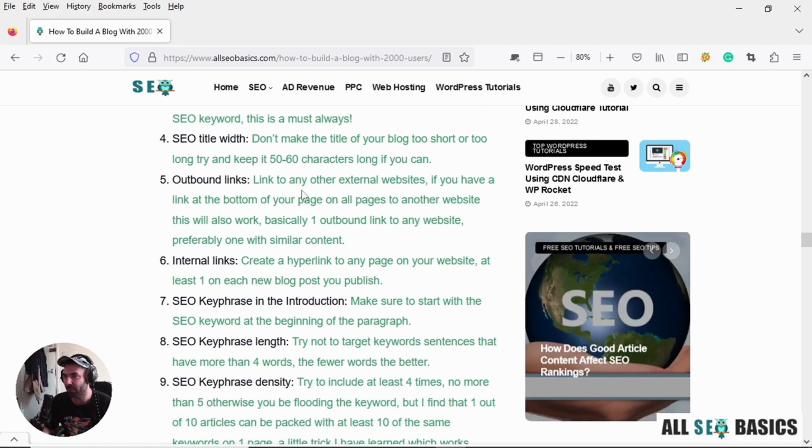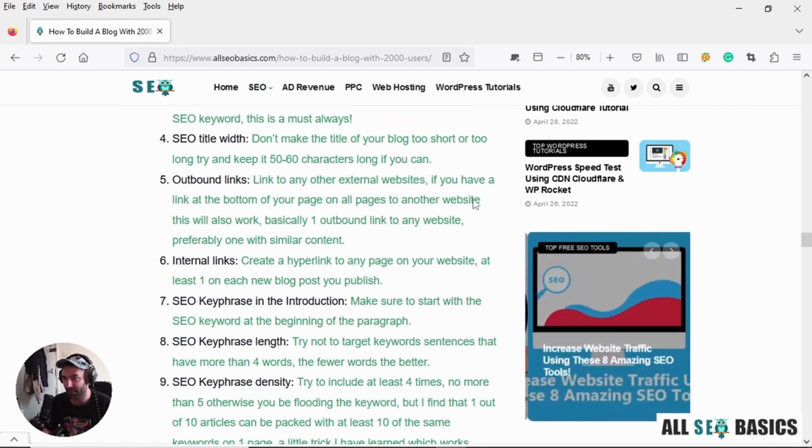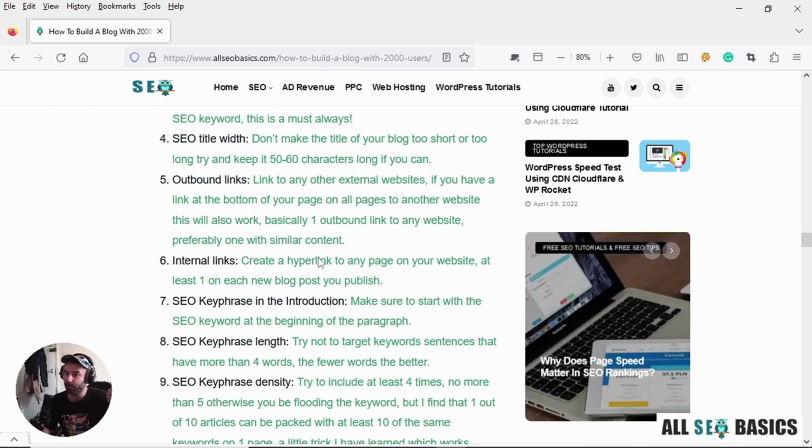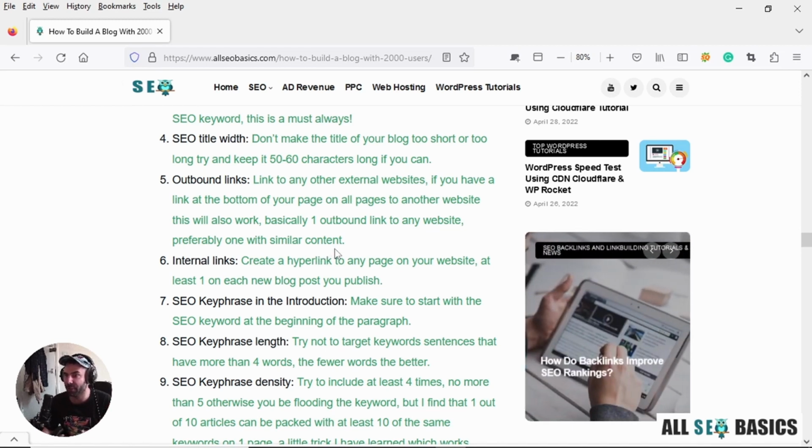You want to create outbound links to external websites. If you're writing a blog and you see something that is based on what you're writing about, you might want to create an outbound link towards a website with some form of educational or informational content. At least one outbound link per post is highly recommended.